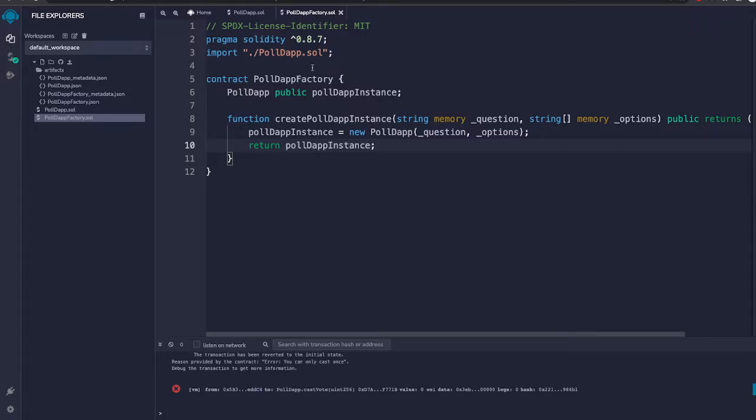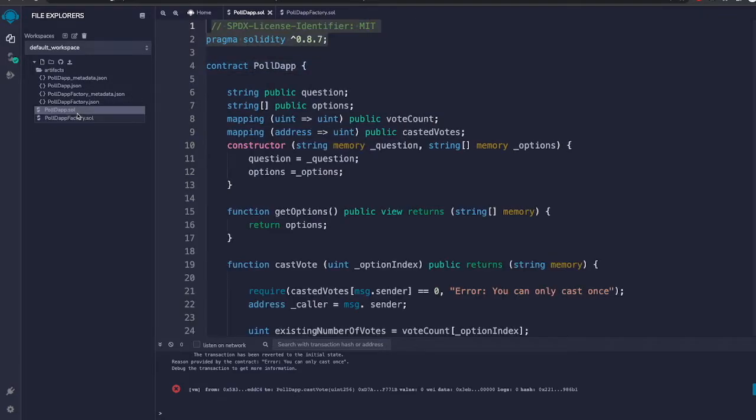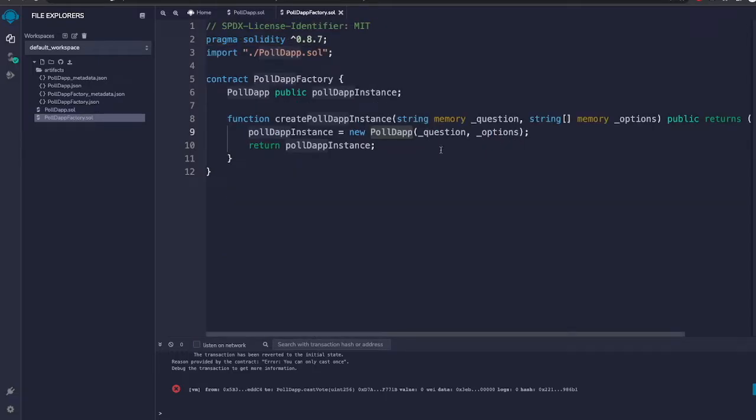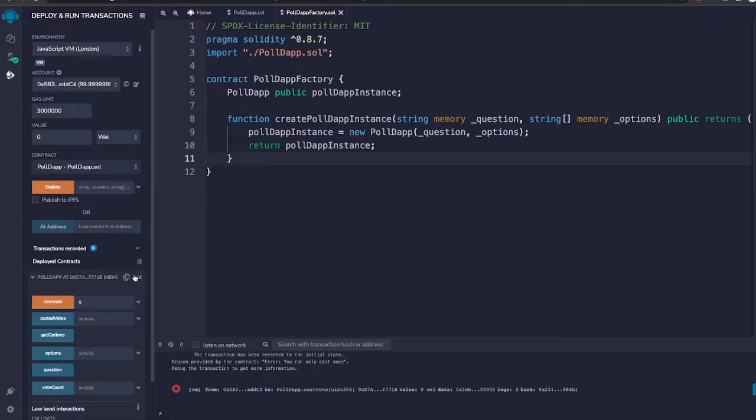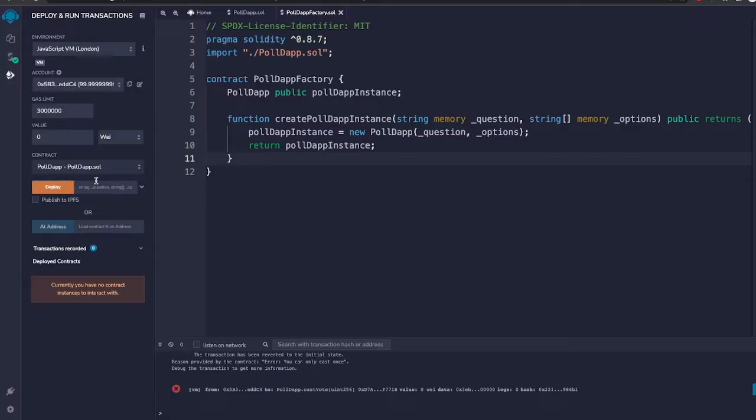So we have just written one function which is taking in the same parameters as the PollDapp contract, and it is just returning this pollDappInstance. So let's compile and see what this is actually doing. This is already selected, so I'm just going to compile it again. I'll delete old instances, and I'll just go and deploy it.